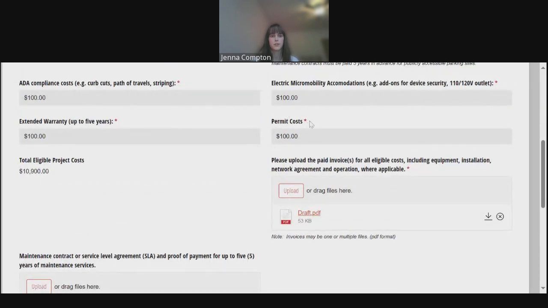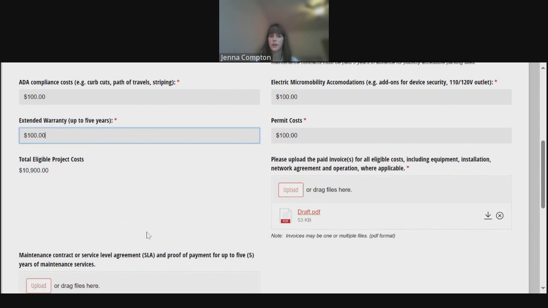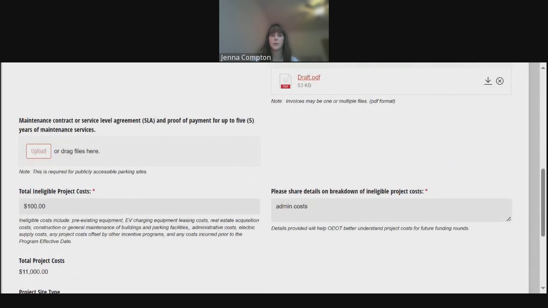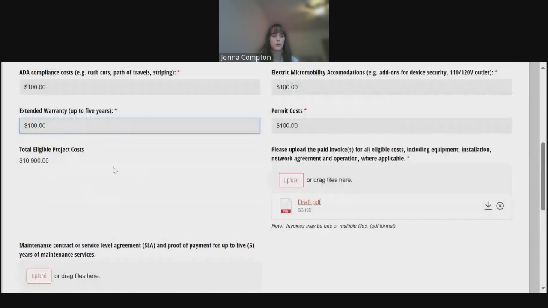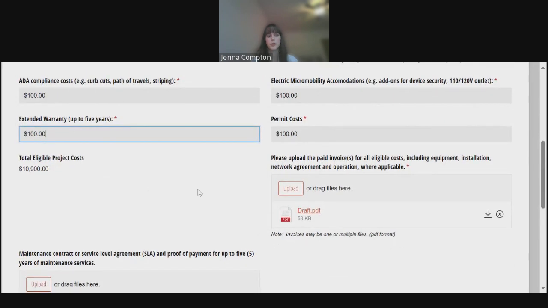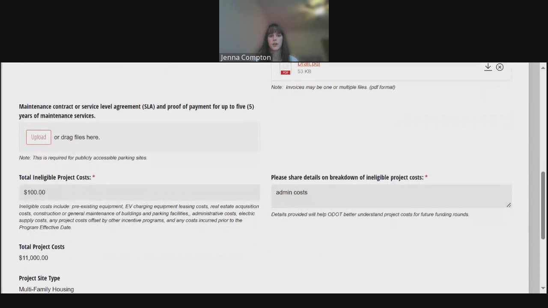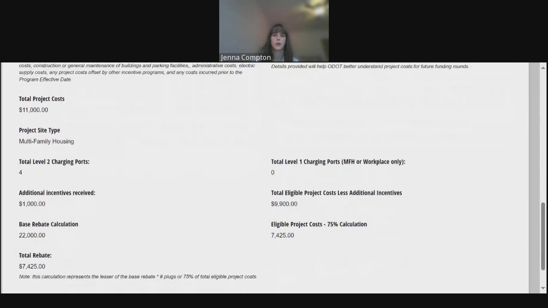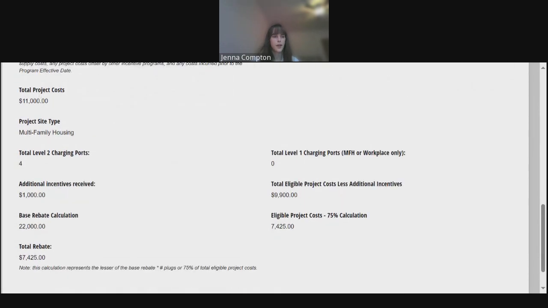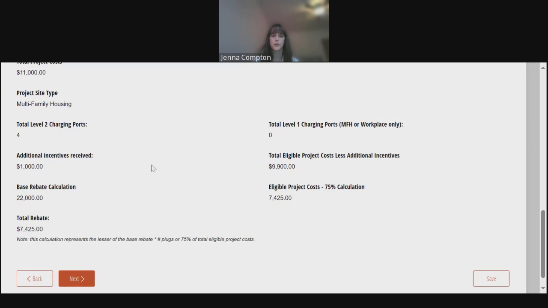Oh, and something else I'd like to highlight is permit costs are now an eligible expense, so you can list your permit costs here. Previously, they were ineligible, but they're currently eligible for round 3, so you're welcome to list those in that section. And then following down below, we'll have your total project costs, your project site type location, the total number of ports that you plan to install, as well as additional incentives received down below, eligible expenses.